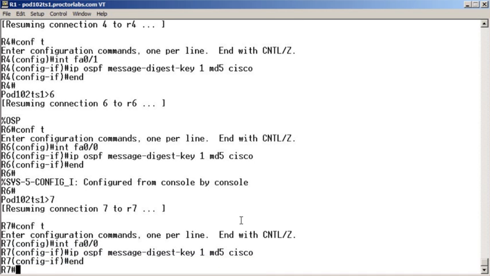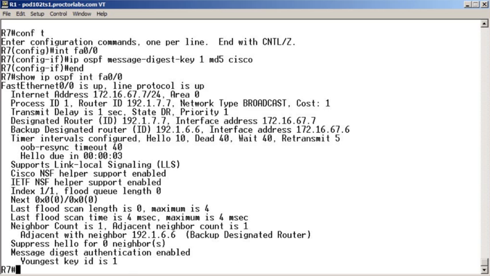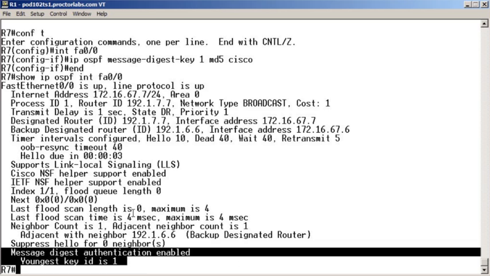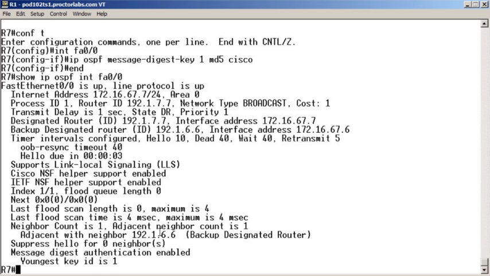Now you do a verification in one of those areas. Show IP OSPF interface FA0/0 for instance here. We're going to see that we are indeed doing MD5 authentication with our key ID of 1. And now we truly have met the diagram's specifications for what needs to be happening in this particular ticket.